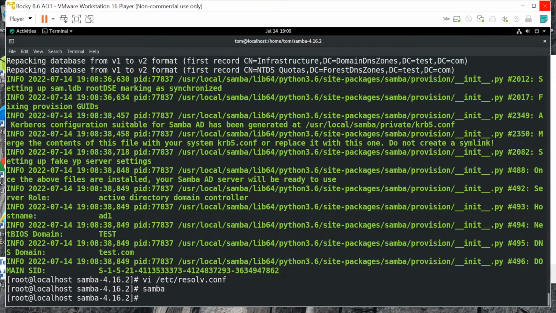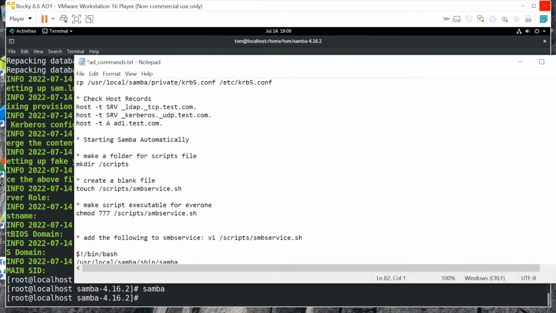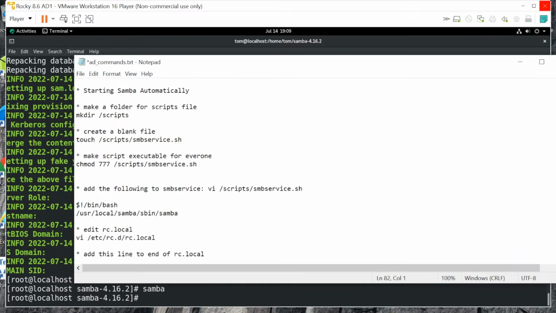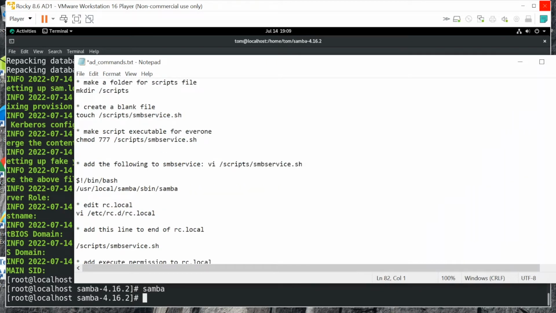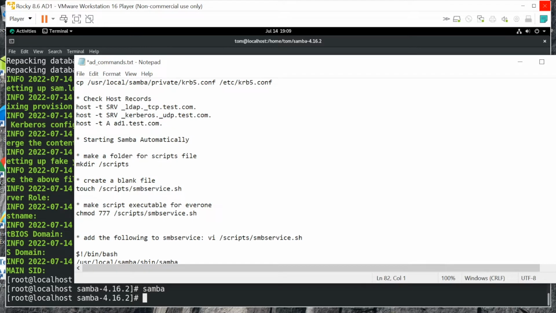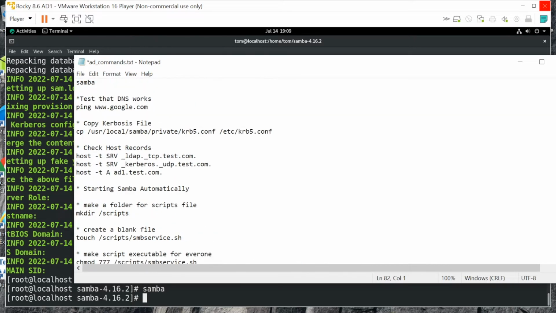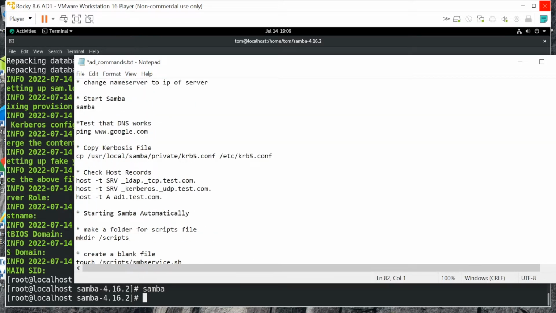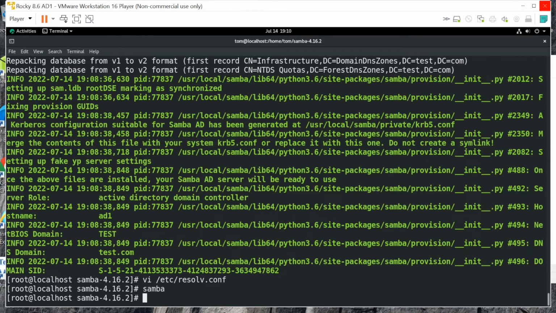And so now our Samba server is started. So now we're going to set that service up so that it can start automatically. Well, actually, let's go ahead and check, we have a few other things to do. First, we need to make sure that right now we can actually ping something outside the network, because our resolve config is going to the server itself.